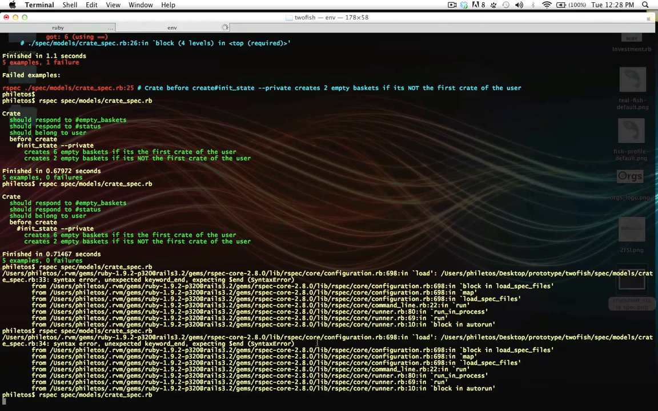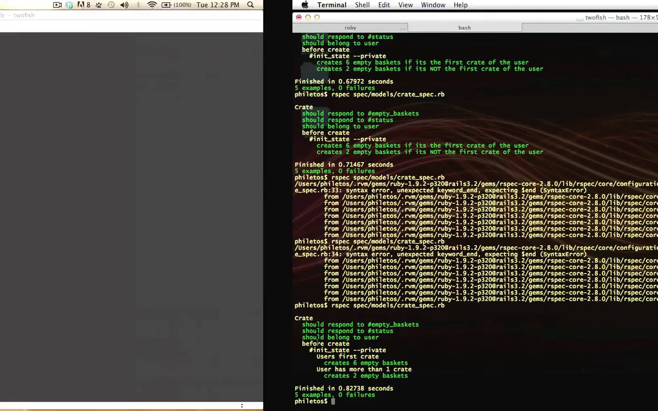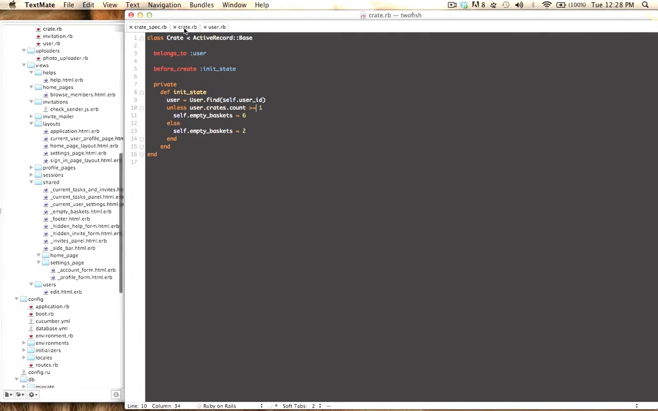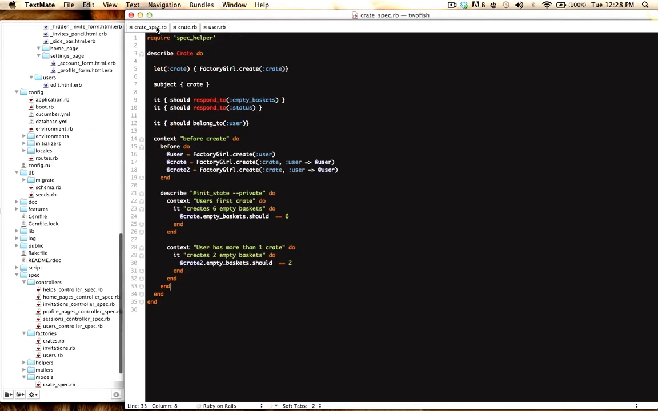Run this, and everything should be green after this. And there we go. So I just implemented a quick private method, an init state private method that set the empty baskets, contingent on whether it was the first crate of the user or not. So there's a quick example.